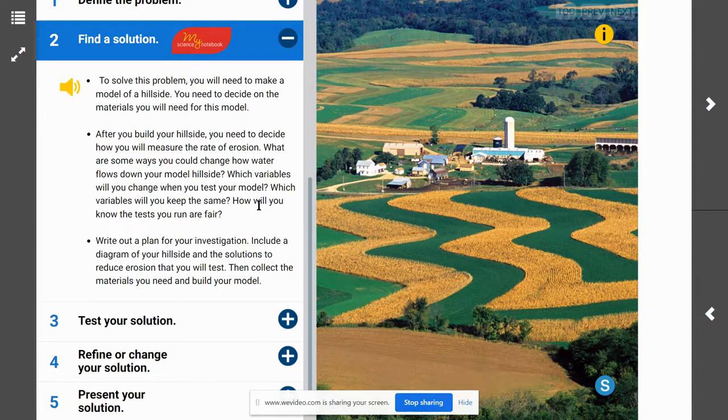Other variables that you're going to want to control is the size of your field. The field should be the same size in both of your investigations here, where you build your first field and then you make a modification to that second field that looks exactly the same, but with a modification to see if you can slow or stop the erosion.